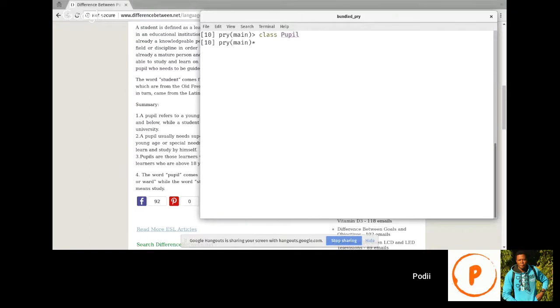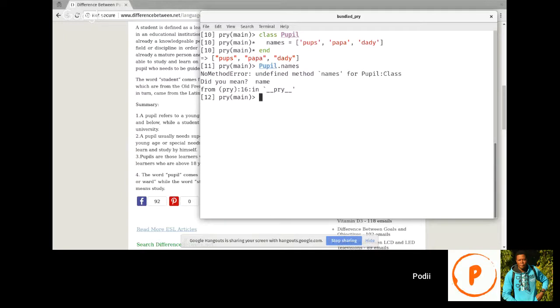Okay. Let's have a pupil. Then we can give names equal to an array. No, I did that wrong. Let's see. How do I access the names? Can I do pupil.names? Can I do that? Undefined method. It's not a method.